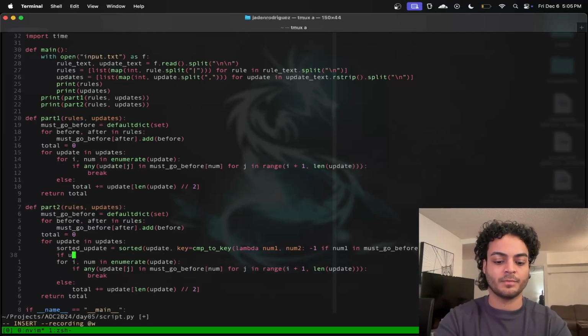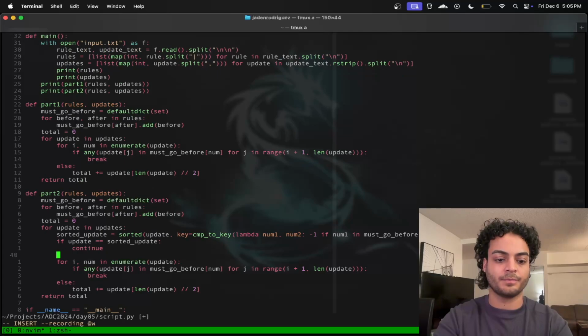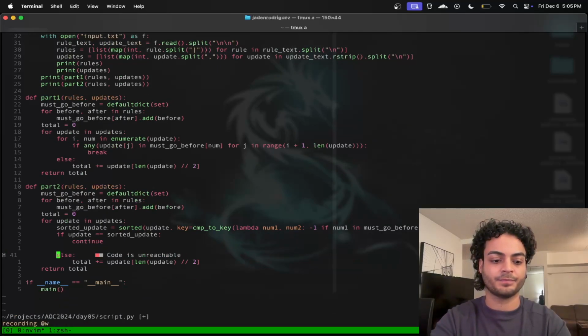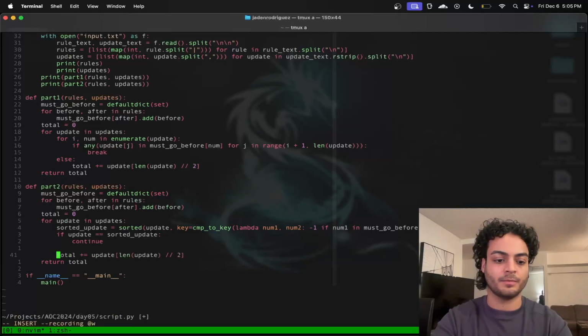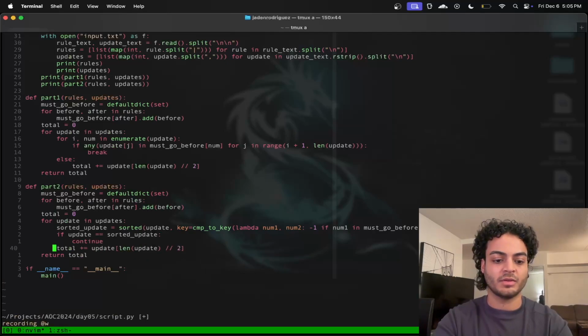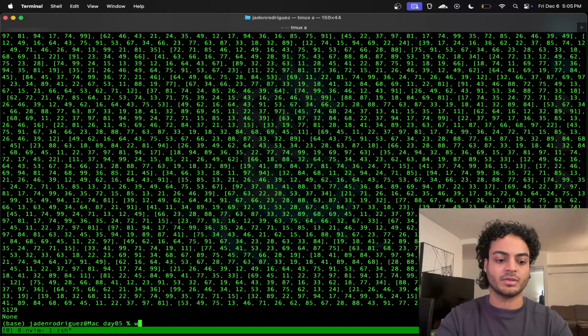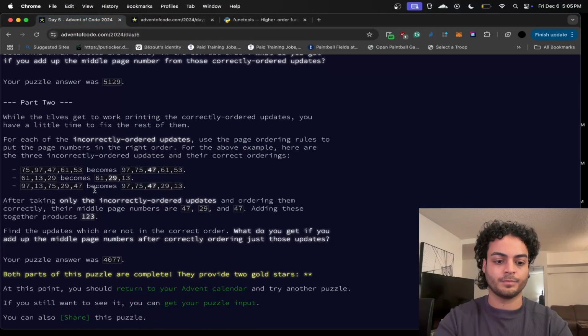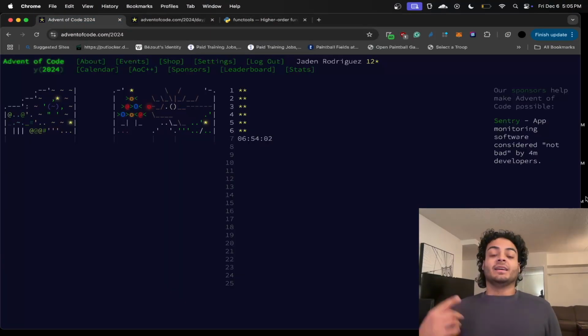And so if update equals sorted update, we should continue because it was already in the correct order. But otherwise, we should take that middle number and add it to our total, right? So right here, we should replace this update with sorted update. It's like that. See how that goes. Puzzle answer was 4077.